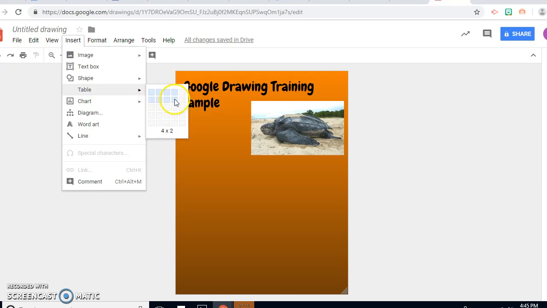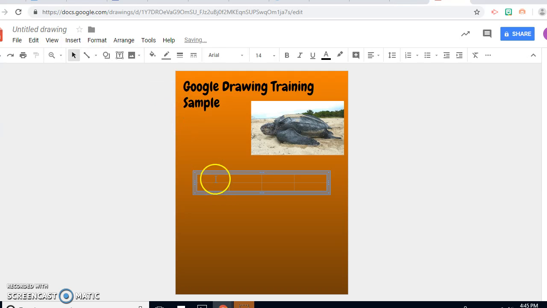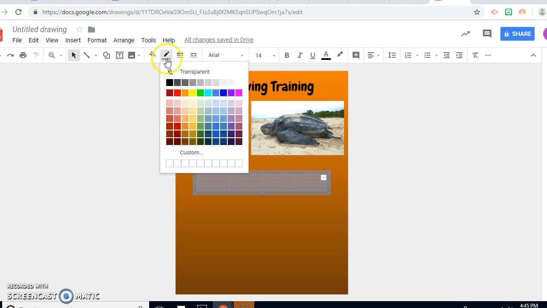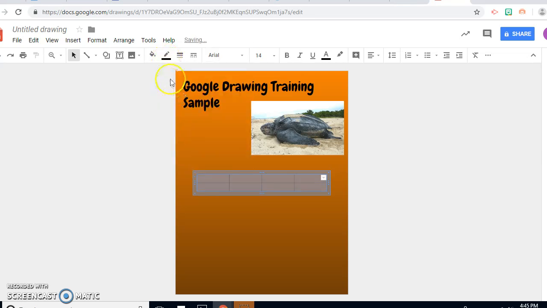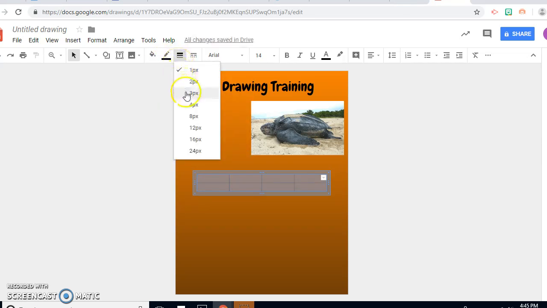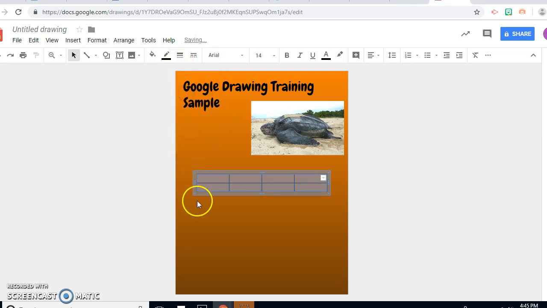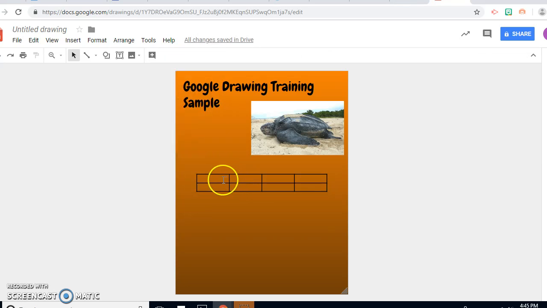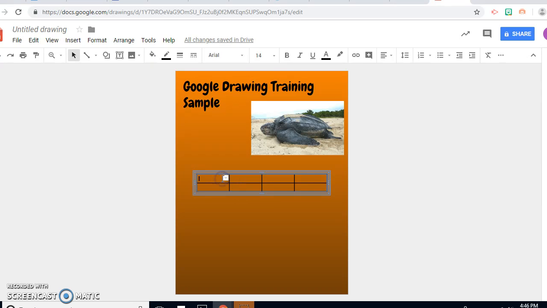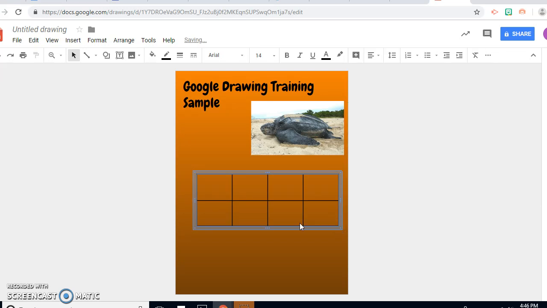So I'm just going to do a simple table. Comes like this. So what I like to do is highlight to make the lines thicker in the table. I like to go to here to this little pencil, make sure that the color is black, make sure the line thickness is at least a 3. It just makes it thicker and easier for the kids to see on their eyes when they're seeing. If you want the table to be larger, then again you just drag and you make it bigger.